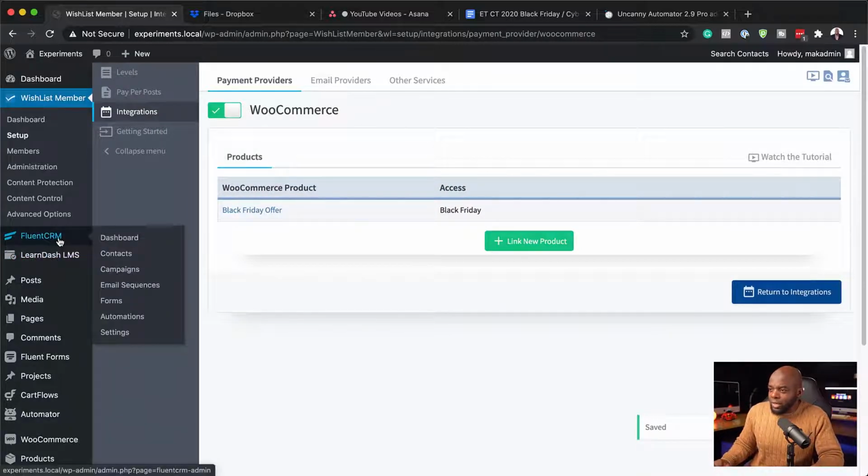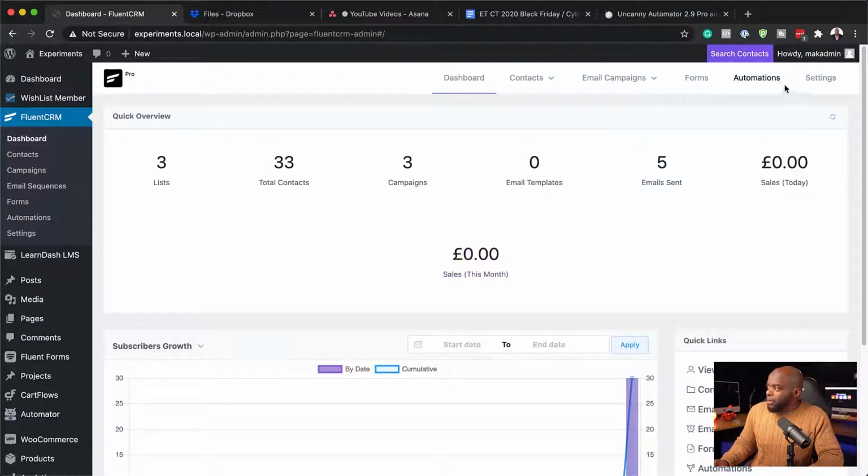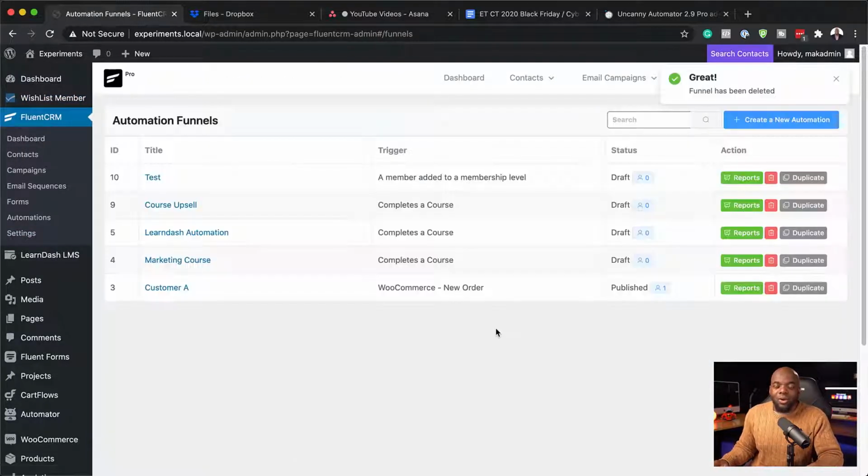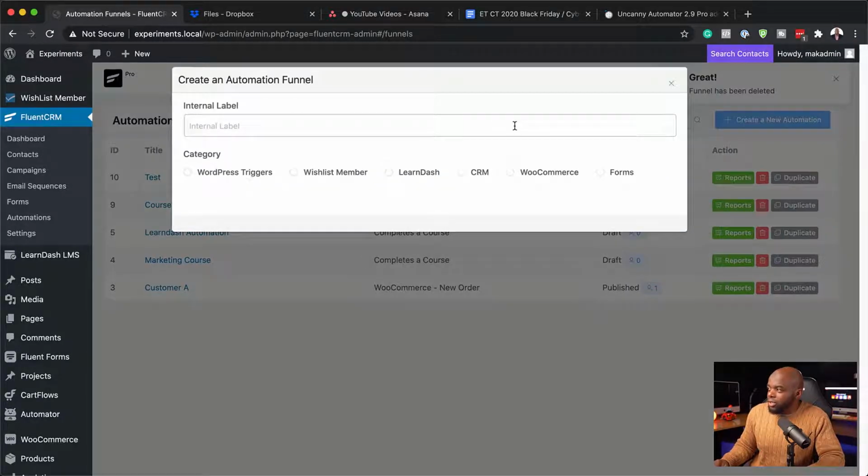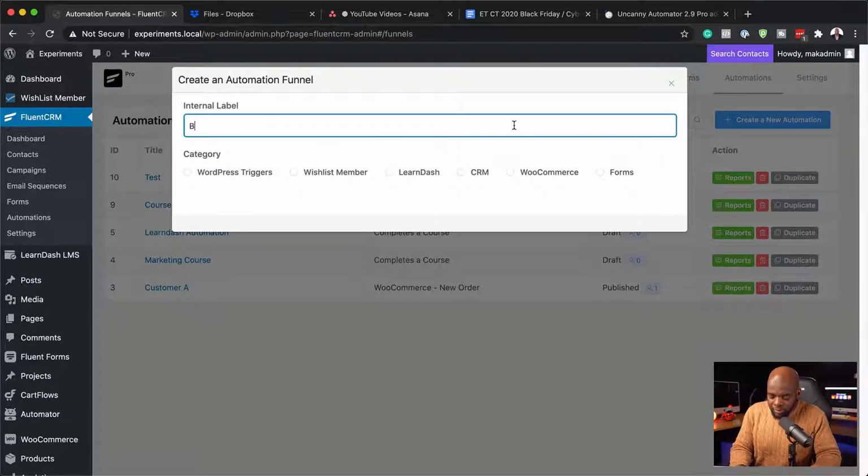The next step now is to come over to Fluent CRM. I'm going to create the automation now. If I come over to automations, all right, I'm here now on automations. Next, I'm going to click on create a new automation, and let's call this Black Friday funnel.